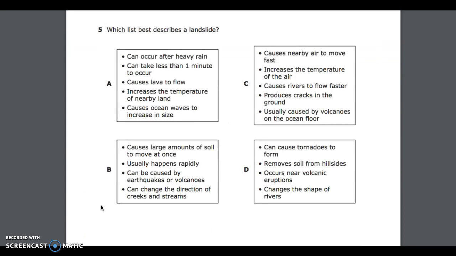Number 5. Which list best describes a landslide? A. Can occur after heavy rain, can take less than 1 minute to occur, causes lava to flow, increases the temperature of nearby land, causes ocean waves to increase in size.